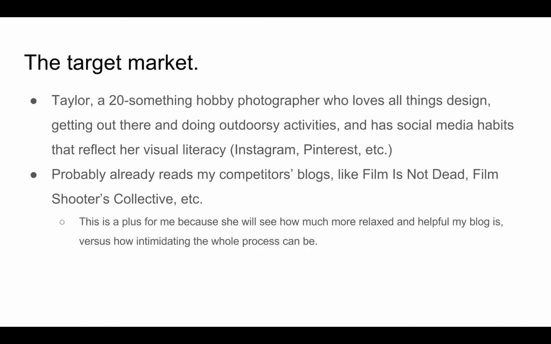My target is Taylor, who would be a 20-something-year-old hobby photographer, really into anything design, really outdoorsy and active. And her social media habits kind of reflect her visual literacy. So she's going to be most interested in platforms like Instagram or Pinterest, where it's a highly visual platform. She probably already reads my competitors' blogs, like Film Is Not Dead or Film Shooters Collective, etc. This is kind of a good thing for me because she will be able to see how much more relaxed and helpful my blog is versus how intimidating the whole process can be, like I mentioned before.